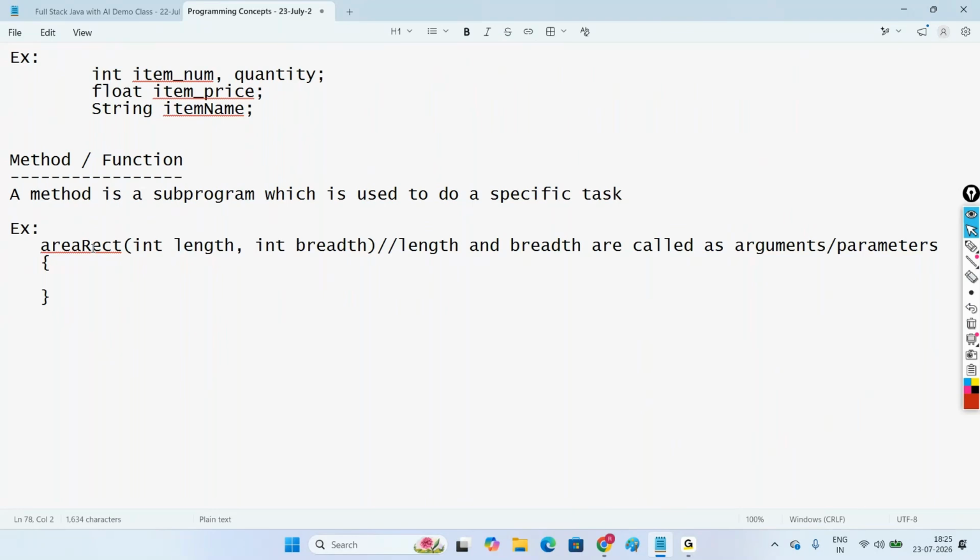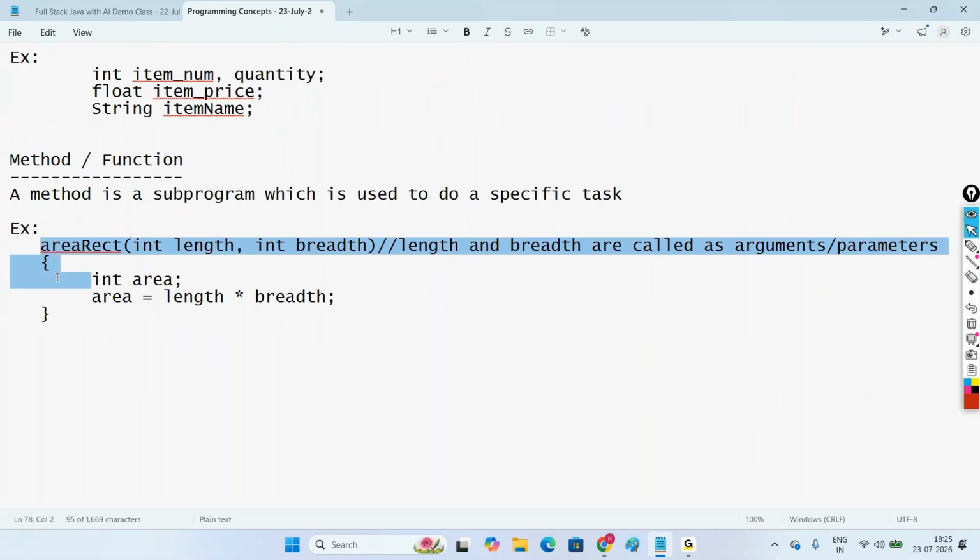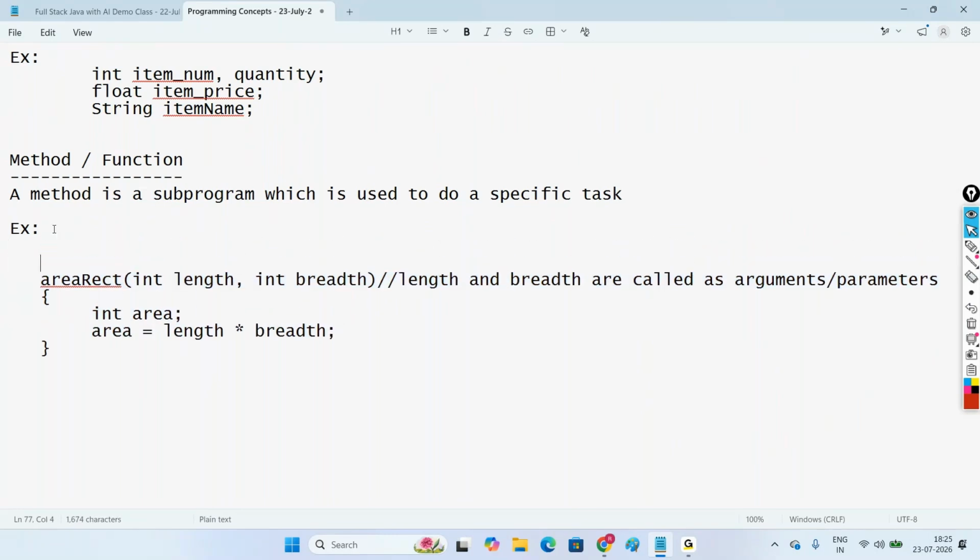Now, what is the formula to find area? Area equal to length into breadth. I'm using a variable area, and if I want to use a variable area, we need to declare it. So declare the variable int area. When you are writing some code inside the method, we call it defining the method.